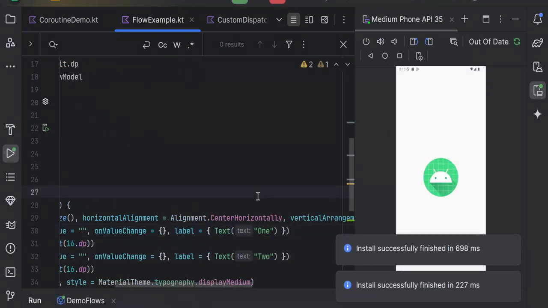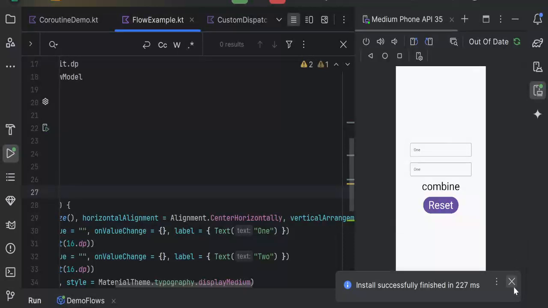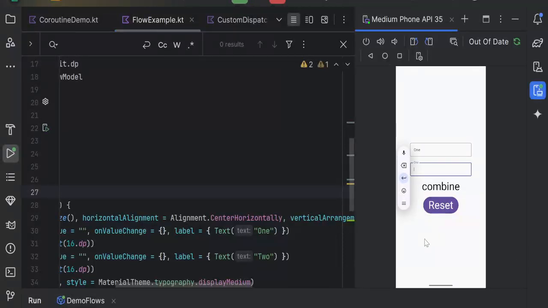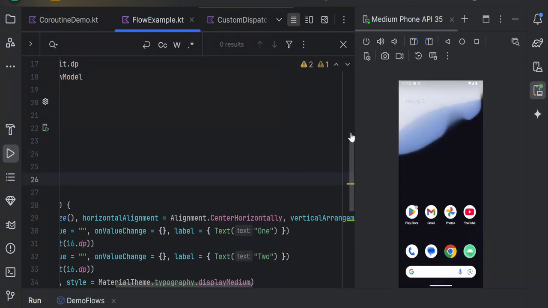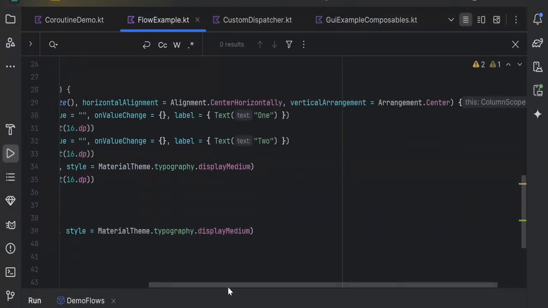True. For now it is just the stubs. Okay, let's go back to the code.